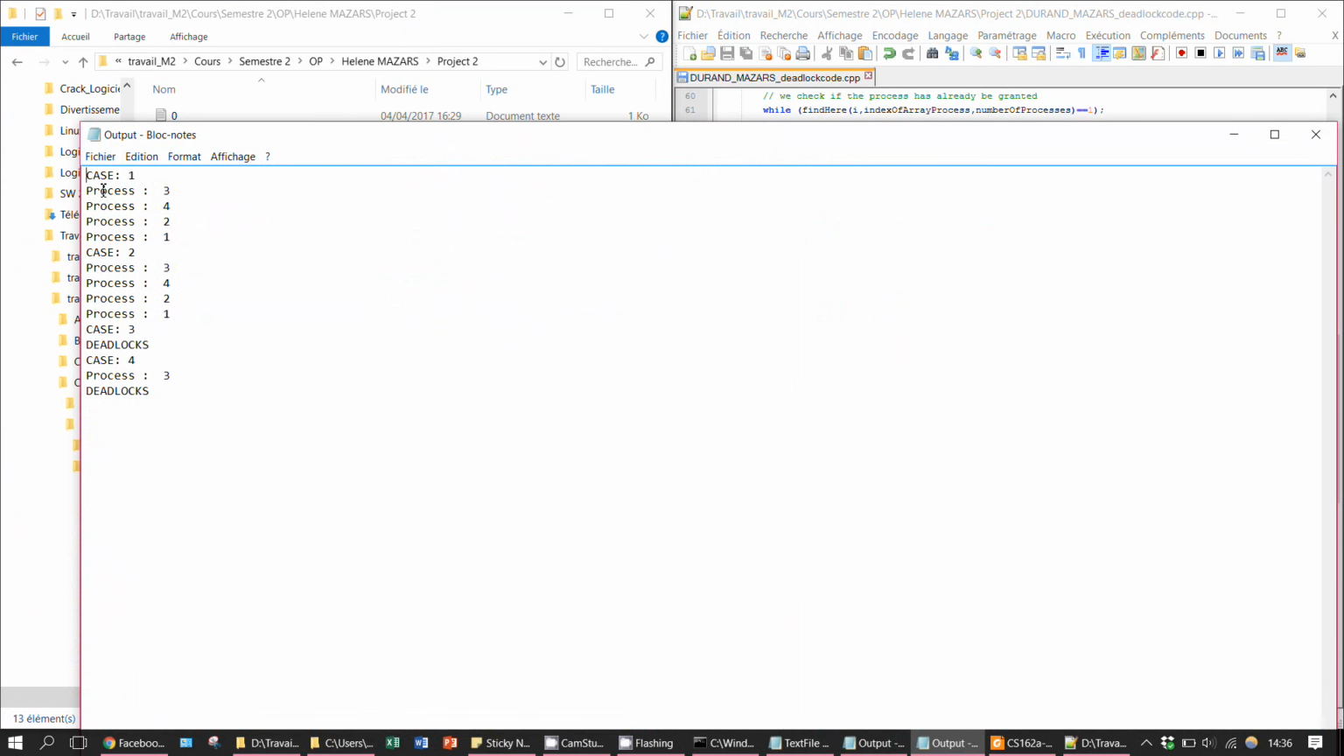So for case number 1, we don't have any deadlocks for the input file we put, so it's okay. Same for case 2, and for case 3 there is a deadlock, and in case 4 we can only run process number 3, and then a deadlock will appear.